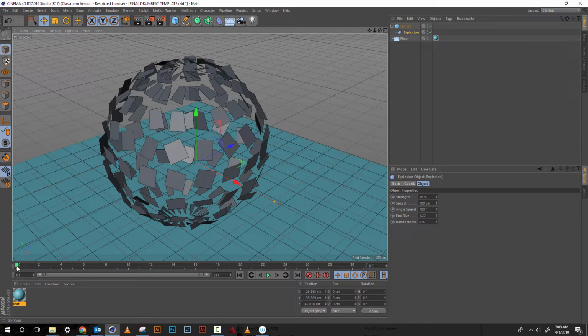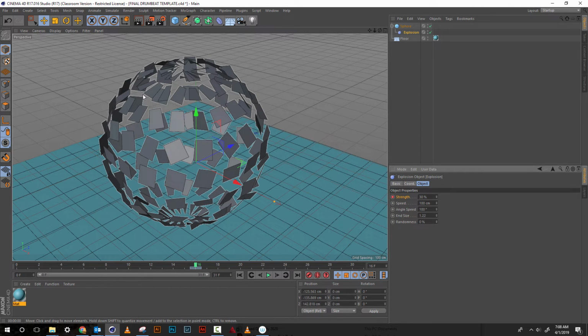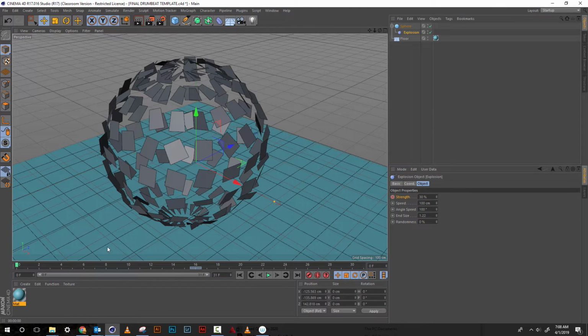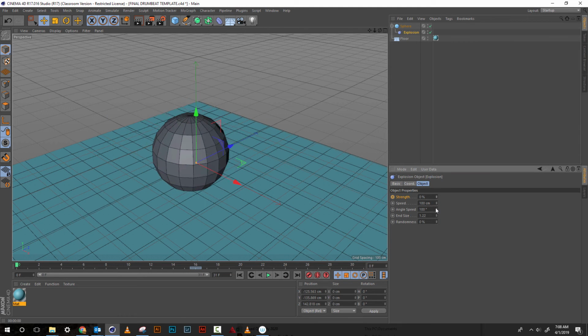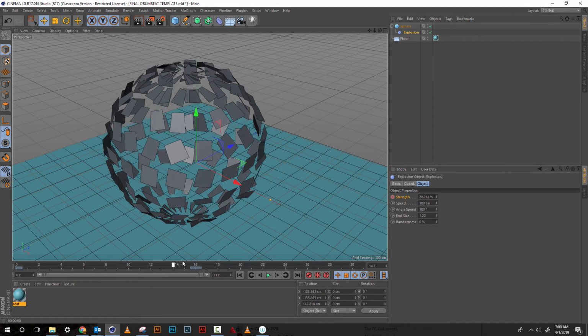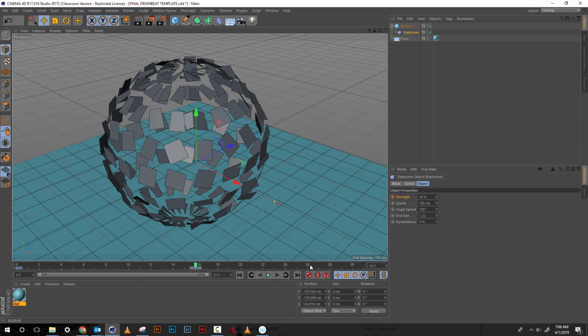So make sure that you're at the middle point in your timeline, and that is frame 16. And then you'll make a keyframe for strength. That tells Cinema 4D at this point, frame 16, to blow this up to 30%. I'm going to drag this over to the left, and we'll turn this value down to 0, and then check my keyframe to make it red again. Boom. That's cool.